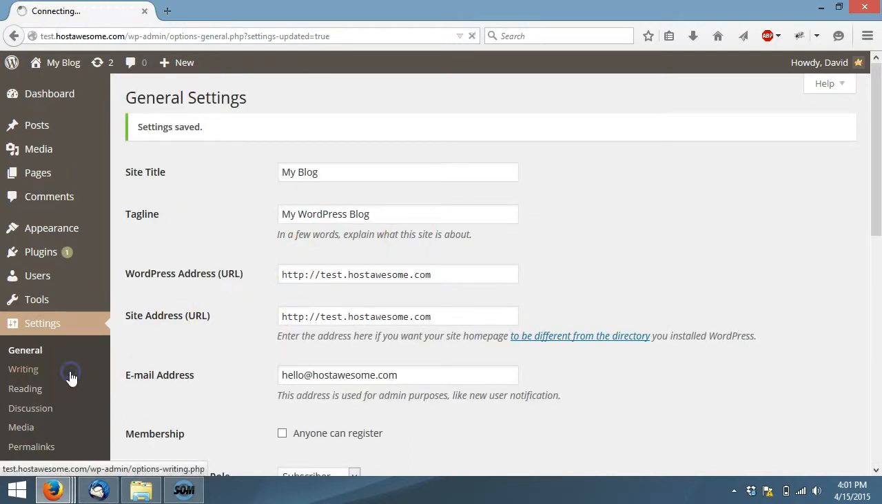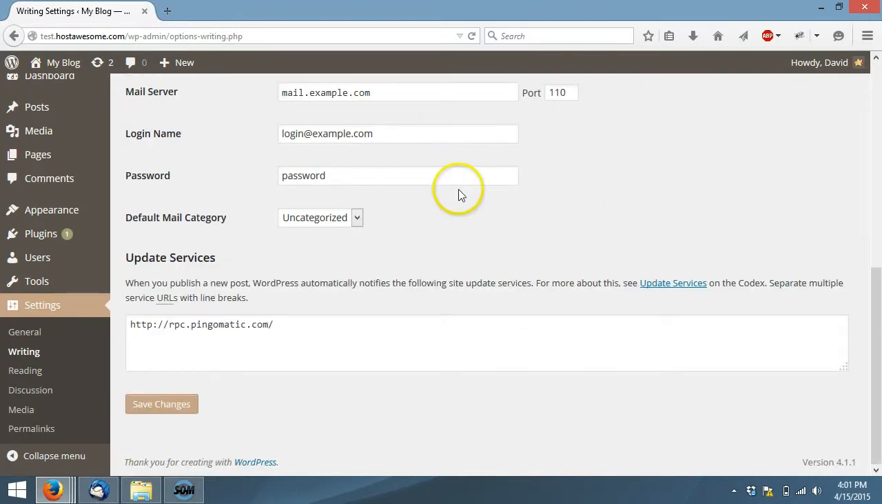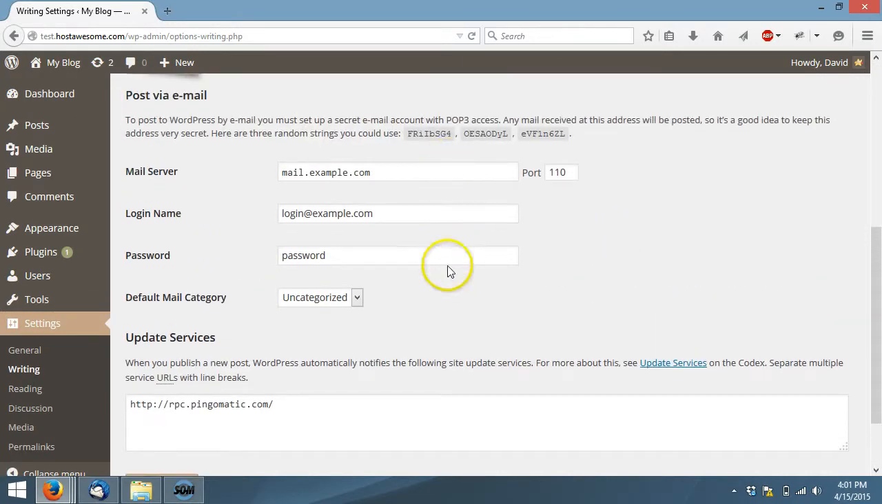Next, click on the Writing link in your settings. You should generally leave this page unchanged unless you might want to change any of these default post settings. At the bottom, they give you instructions if you wish to make WordPress posts by submitting through email rather than the WordPress admin. If you made any changes, click on Save Changes.